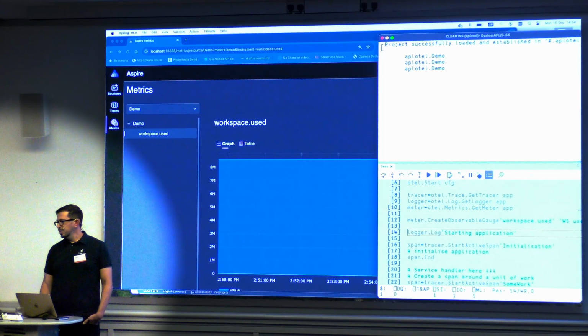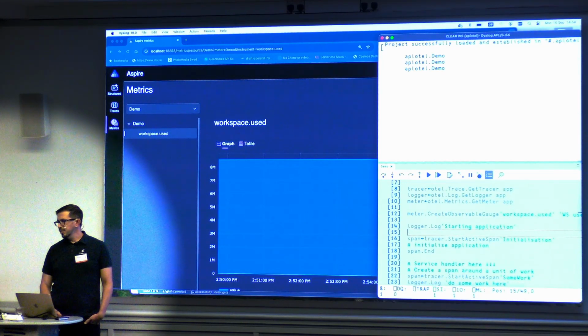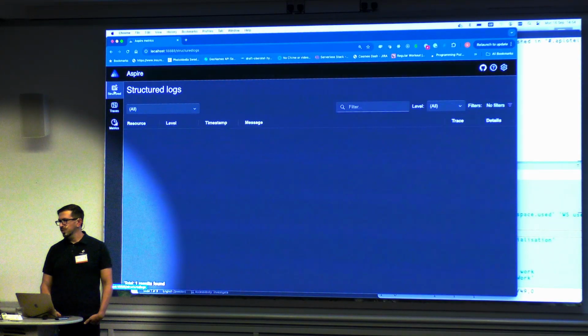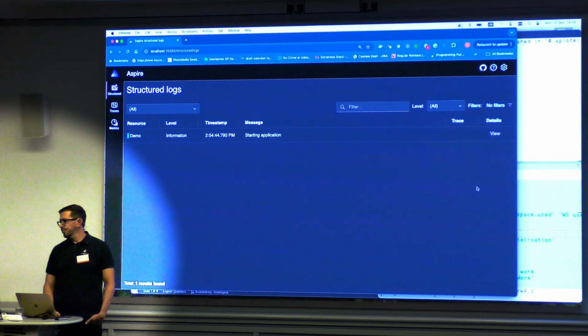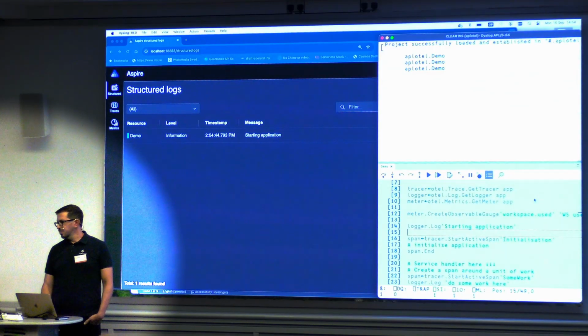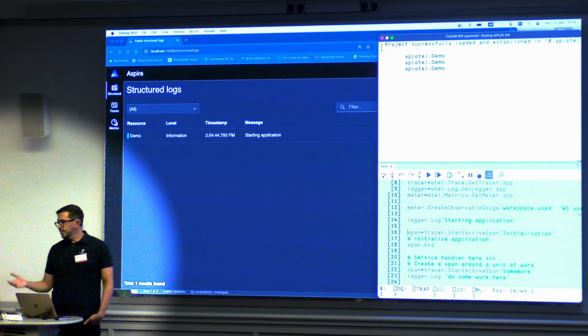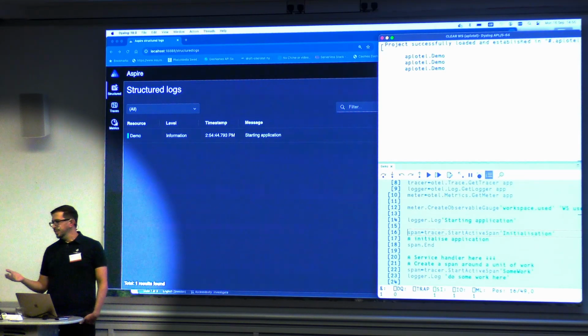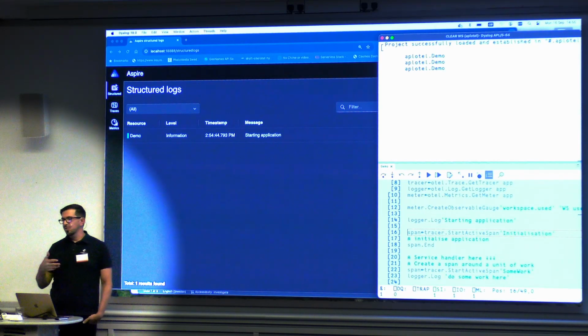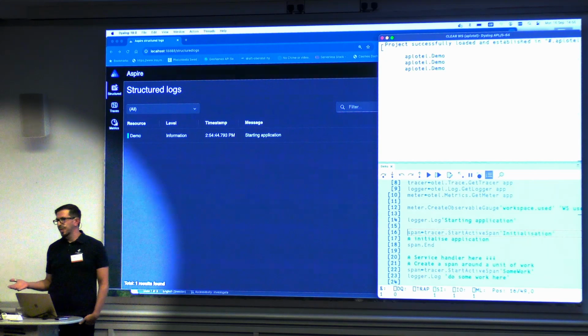Another example is the logger, so I just add a log entry saying I'm starting the application. Now going to the structured tab here, I see my log message appeared. Nothing fancy, right?